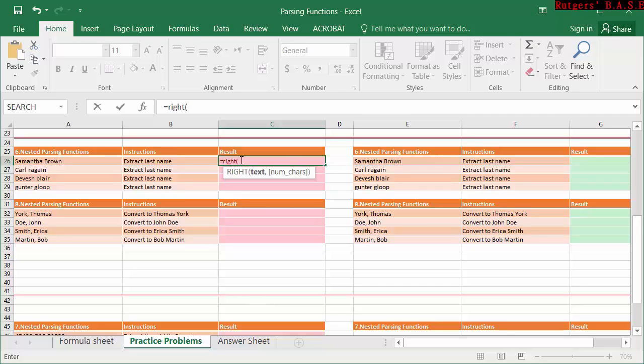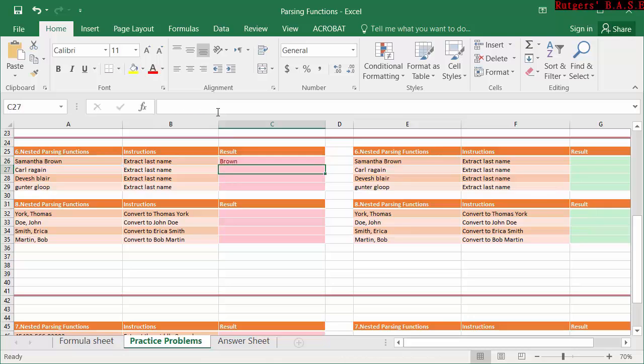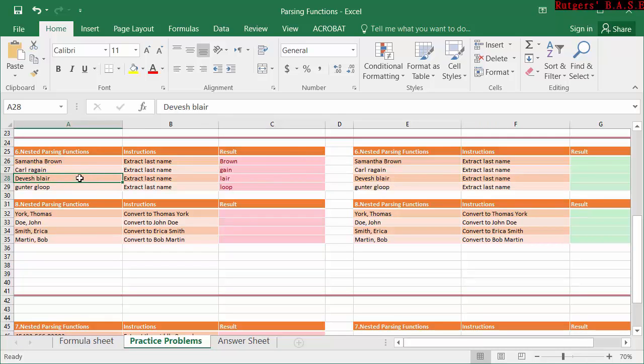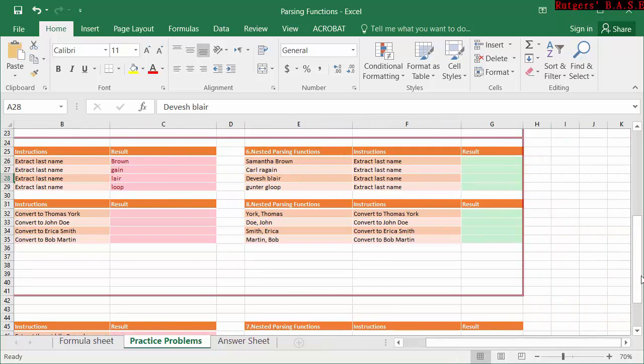So we're going to do equals right. We're going to select our cell, which is A26, and there are 5 letters in the last name Brown, which is the number of characters we are selecting, and we hit enter. Our result is correct. We extracted the last name Brown. However, when I pull it down, which to pull it down, you just double click in the bottom right-hand corner of this cell. It works for any formulas. You can see our last names are misspelled, and that is because there isn't 5 letters in last name Reagan, there isn't 5 letters in last name Blair, so on and so forth. So with our new formula, we're going to be able to tackle that.